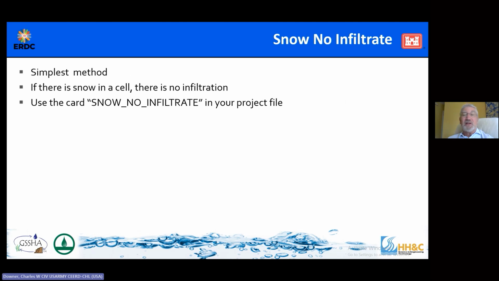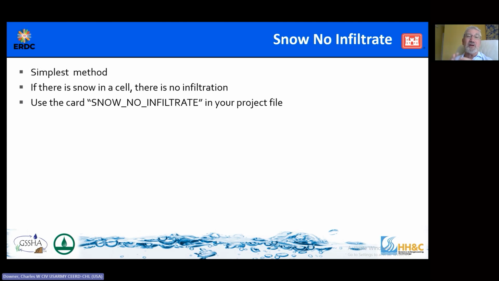So there are several different levels of complexity that you can use. The simplest one is just to say, well, if there's snow, it must be cold, so therefore there's no infiltration. I'm going to say the word card a lot. There's a file called a project control file, and you put little cards in there that have keywords, and this one is like snow, no infiltrate. So in your project file, that's all you have to do. You add that card, and anywhere there's snow, it's not going to infiltrate.